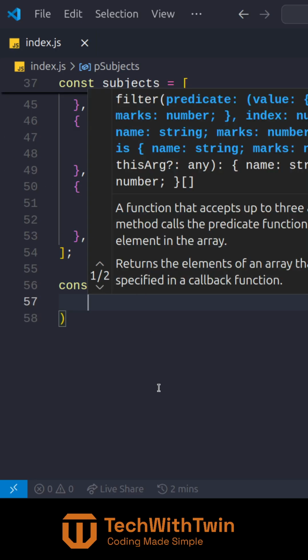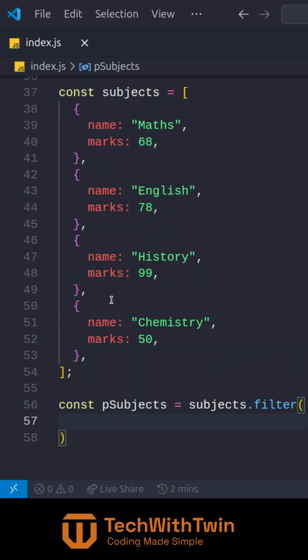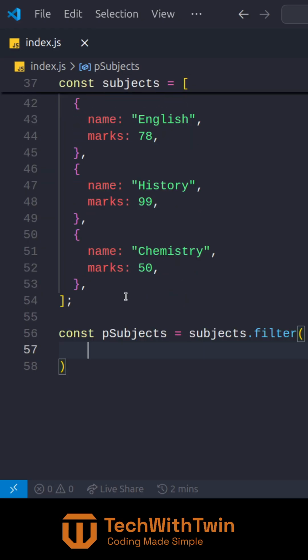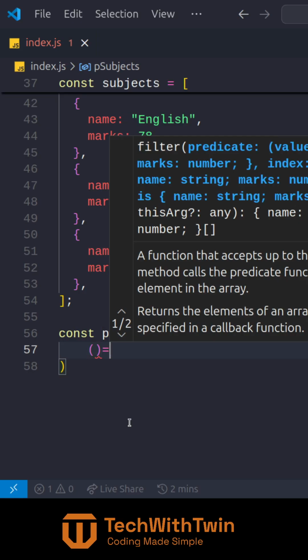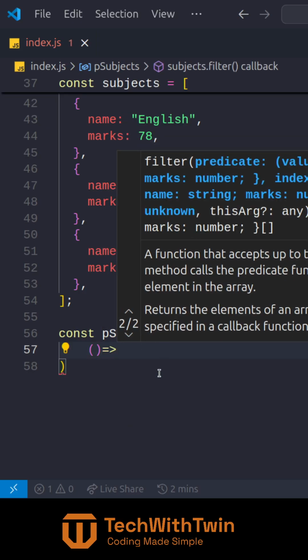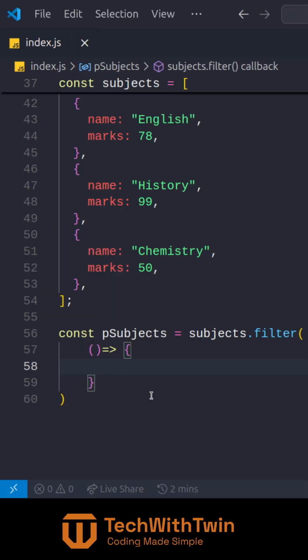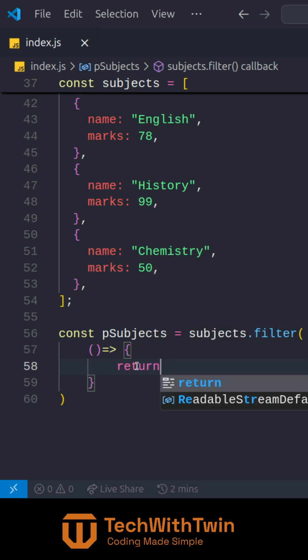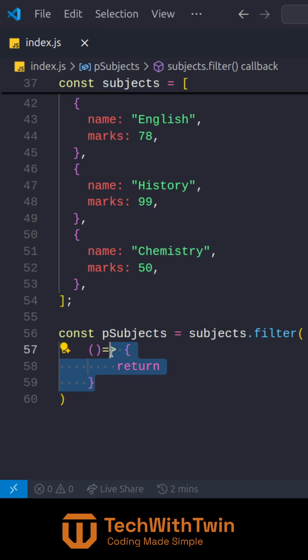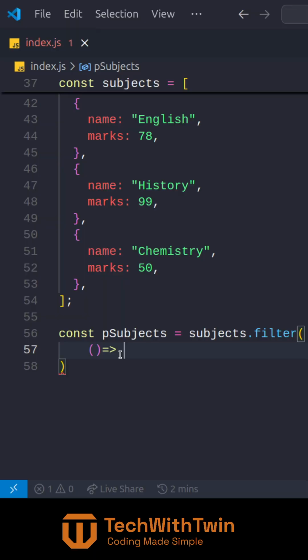Inside the filter function, we add a function that will be run for each item in the array. So the function is just the normal function. You can create it here inline or outside. You can also create it like this. Still works. In this one, you need to manually return. But using the arrow function, we can return implicitly.